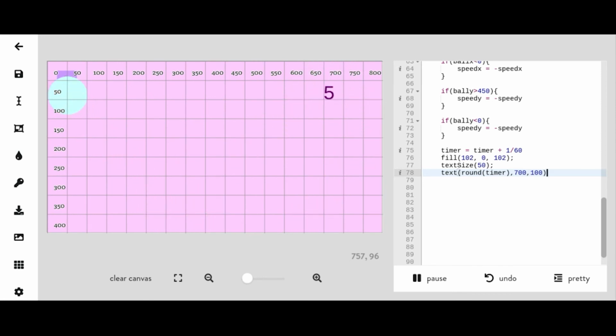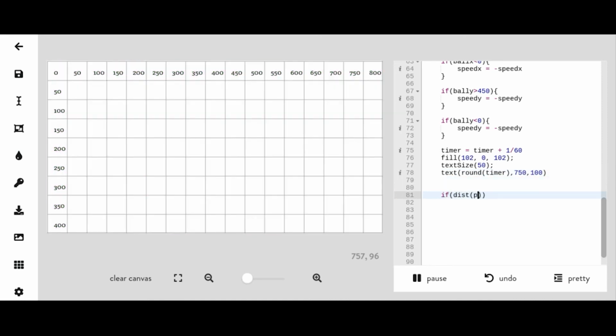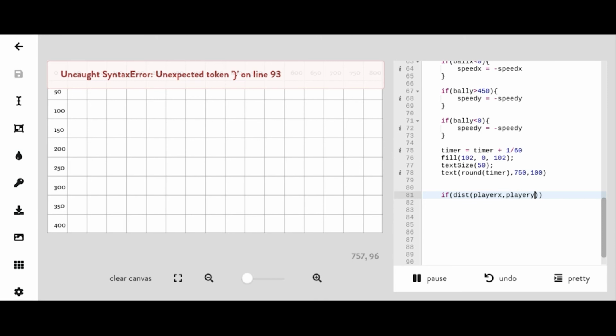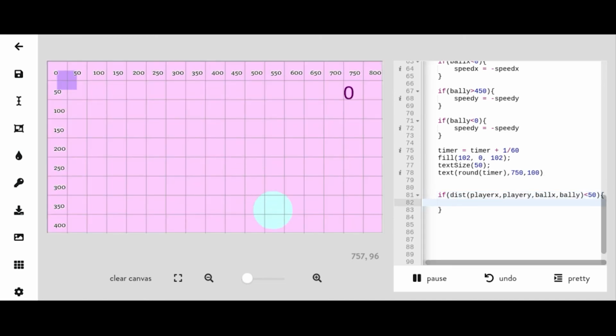All right, so the last thing we want to do is actually have it so that this game is winnable or losable, right? So we want to make our conditional statement that checks the distance between our enemy and our character. So we're going to say if dist, and then in a set of parentheses, the player X coordinate, player Y coordinate, ball X coordinate, and the ball Y coordinate. So if the distance between player X and player Y, so our player, and ball X and ball Y, our ball, is less than 50, then with a set of curly brackets, we'll say we want a background that is black to come up.